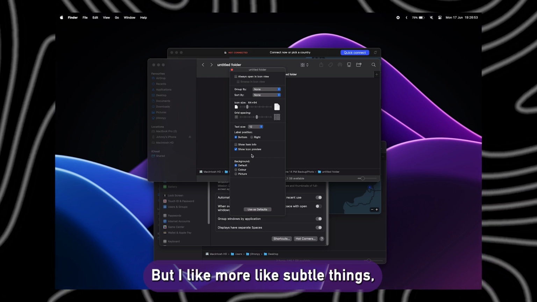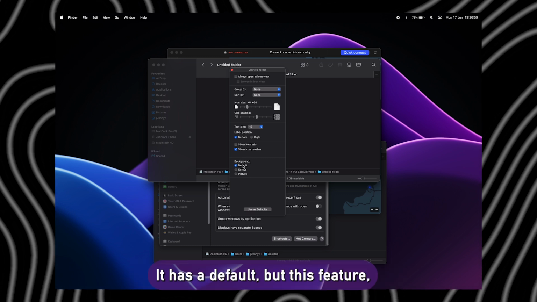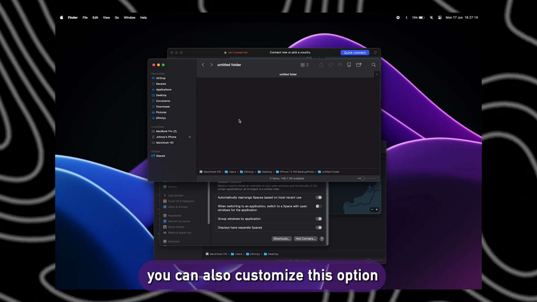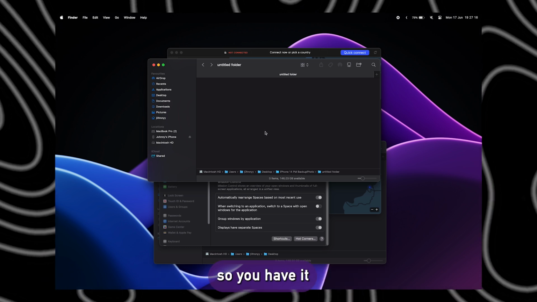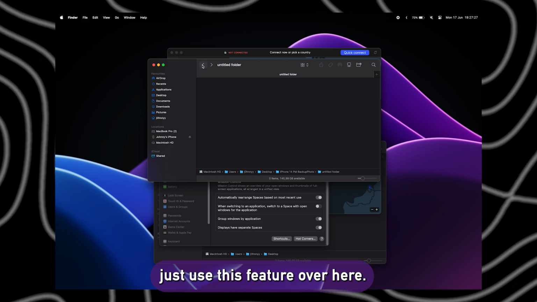But I like more subtle things, very easy and minimal things, so I will leave it as default. But this feature was just to let you know you can also customize this option, so you have it. If you want to have colorful Mac folders, just use this feature right here.